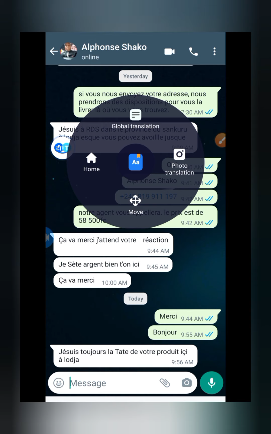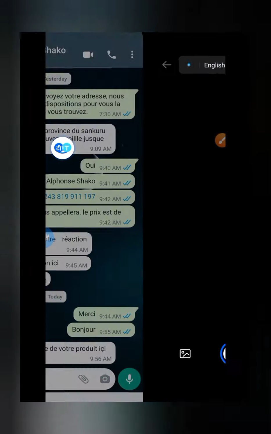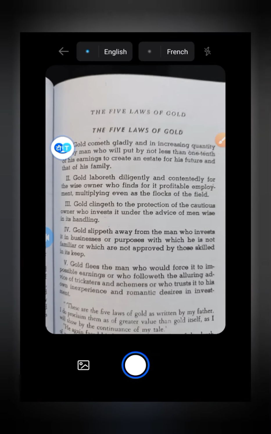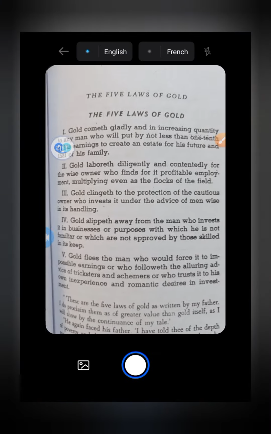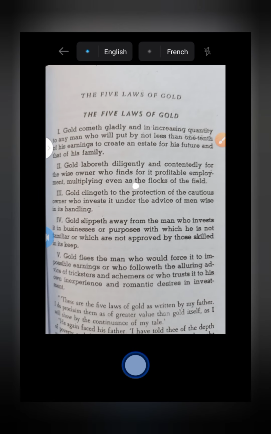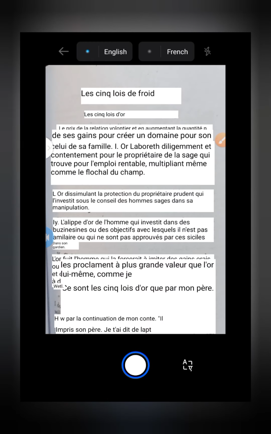So you also have photo translation, just like you are seeing. I'm going to click on it now, and then I will try to scan. See, so you can just snap, you click on it, and then you allow it. This is a book. I am trying to snap some pages and translate for you to see. That is from English to what? To French. You can see we have it translated.